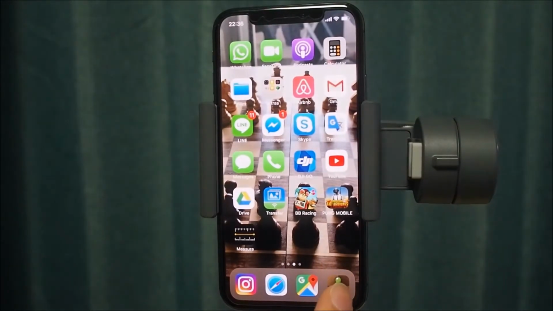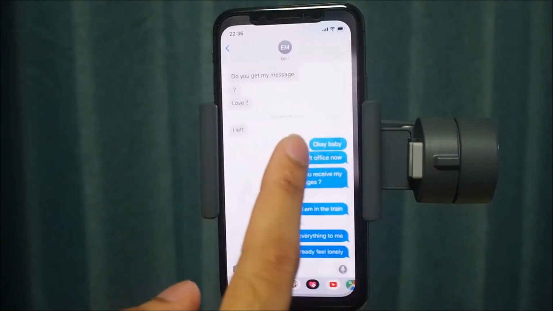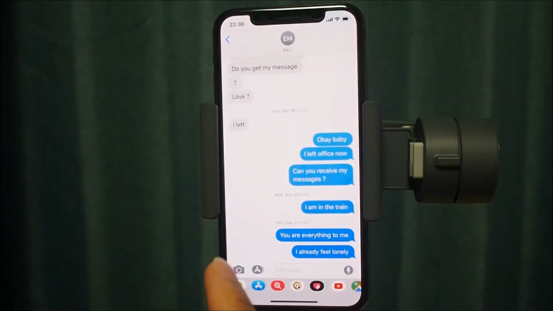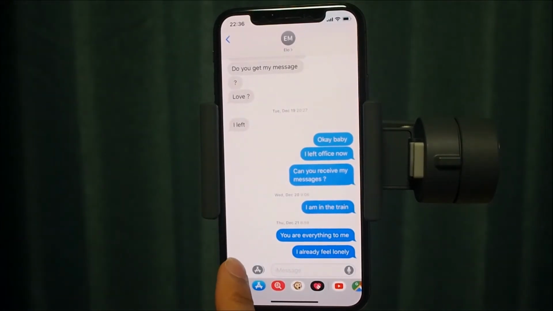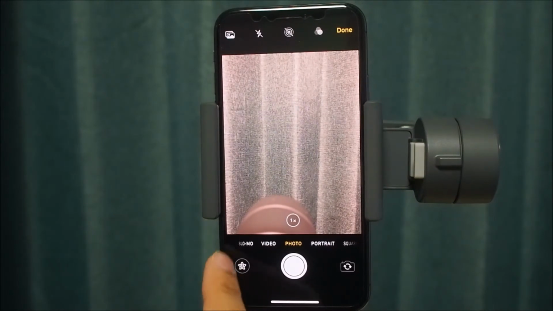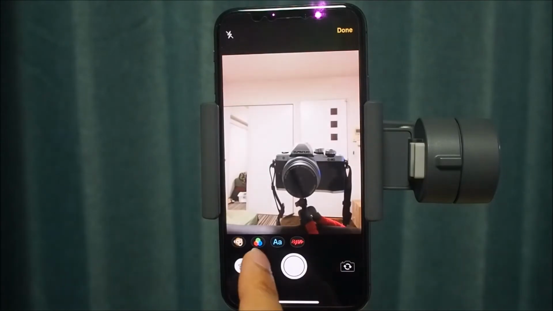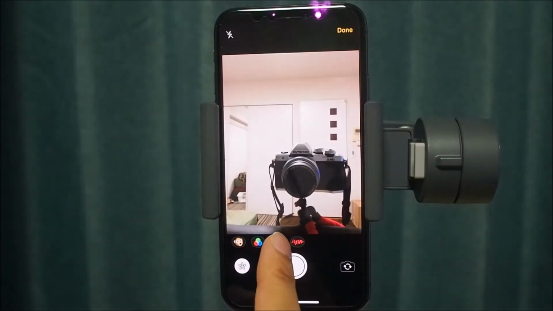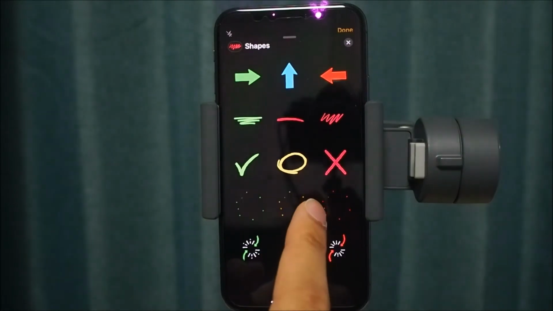So the second one which I want to show is Liven up messages. So basically, which I just showed you. If you are chatting with your friend on iMessage, what you can do is click on this item which you see on the left bottom corner, and you can select different kinds of things here. For example, you can select some shapes. You have quite a few options which you can select from.